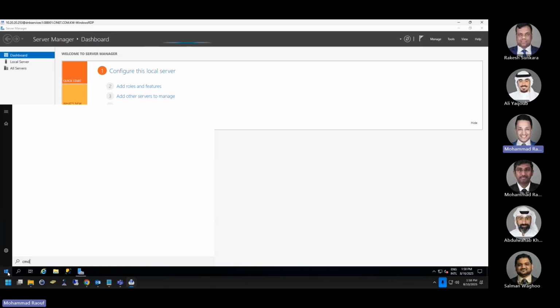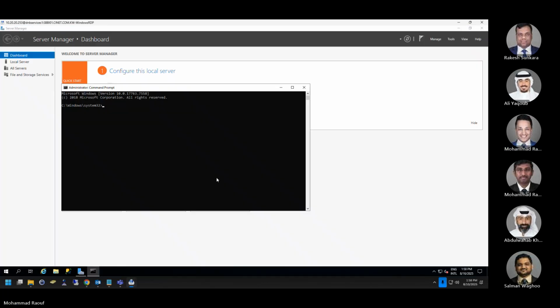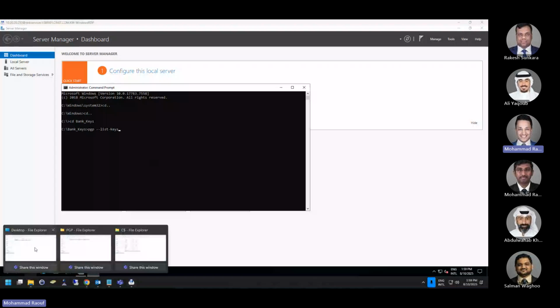Start, CMD, right click, run as administrator. Go to the C drive directly. Then we'll go to CD bank keys. This is the folder which contains all keys for our subscribers. PGP dash list keys.